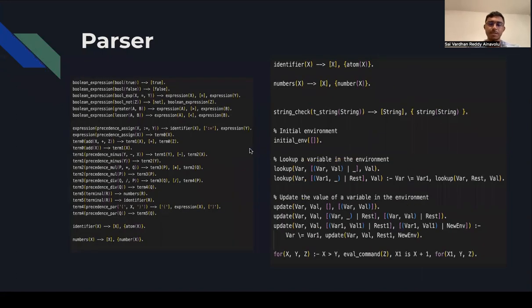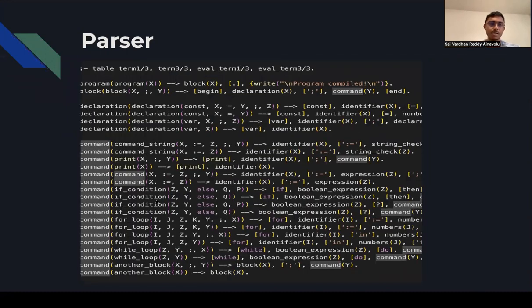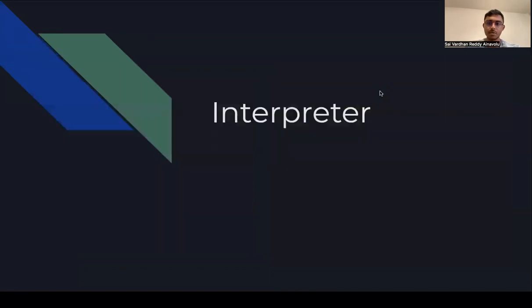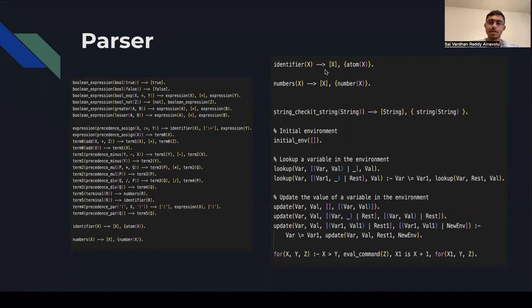As you can see, it's implemented in Prolog, and all the grammar rules, including program, block, declaration, command, followed by Boolean and normal expressions, along with precedence rules, are implemented here. We also implemented some extra rules for initializing the environment, looking up variables and updating the variables inside the environment. And these two rules, identifier and numbers, are used to recognize numbers and identifiers in a programming language.